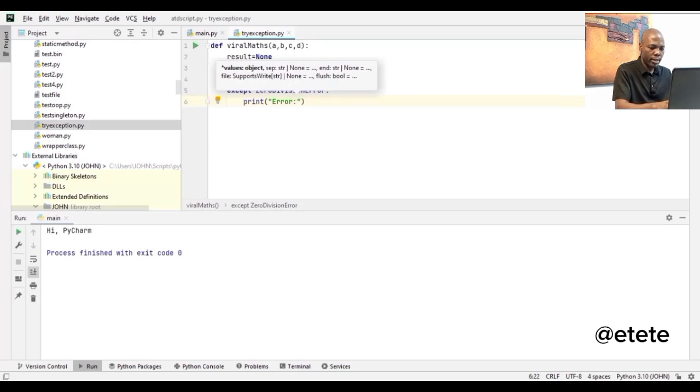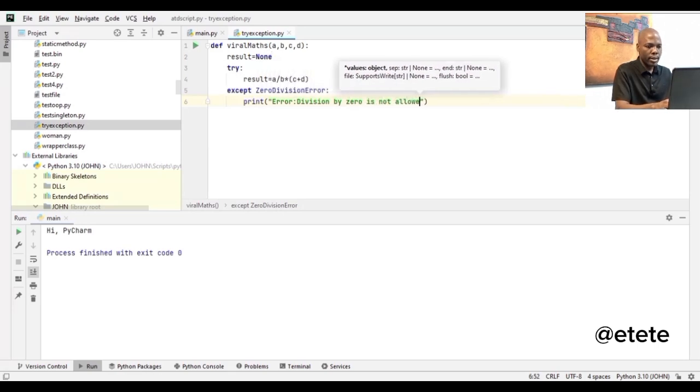error, cannot divide by 0, division by 0 is not allowed. Then I will come here. So this is my program.